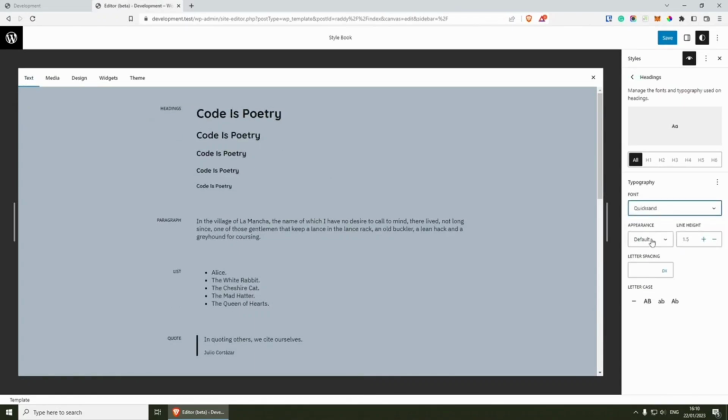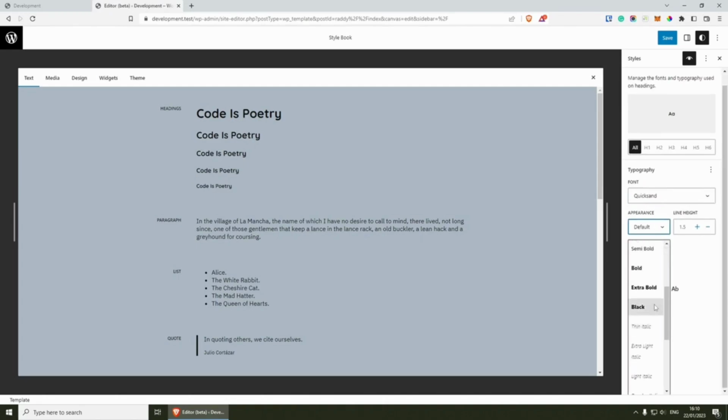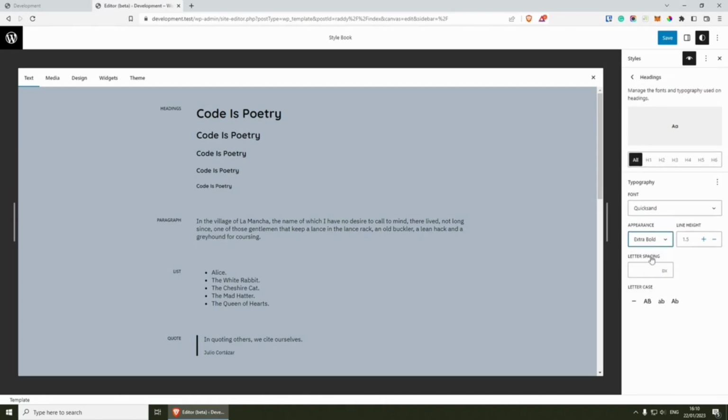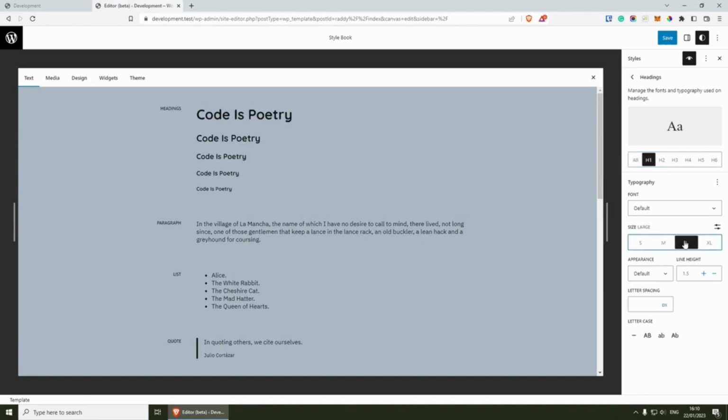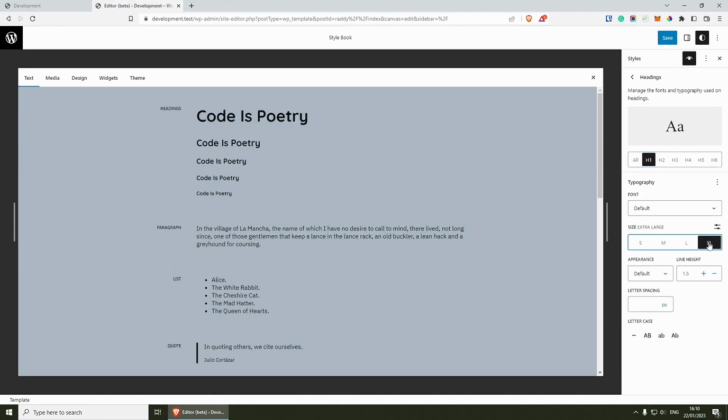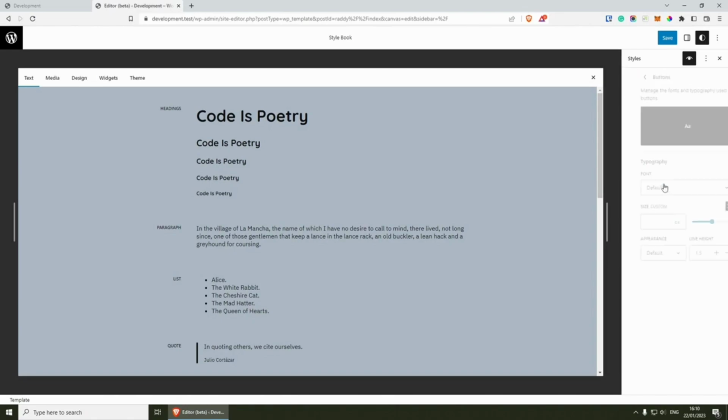I'm going to choose Quicksand, and as you can see, this changes the font straight away. Appearance we can set to extra bold or bold. I don't know which one I downloaded, but as you can see, you can mess around from here and make your font look the way you want. As you can see, we can make it larger and so on. Let's go back and let's have a look at the buttons now.